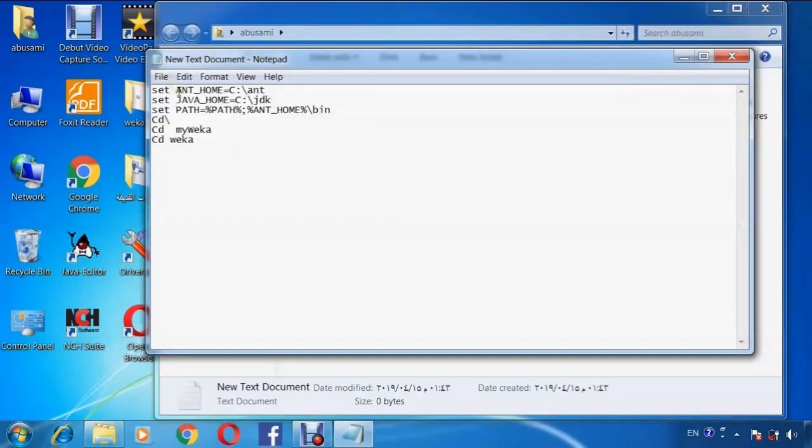Here, set the ANT_HOME under the hard disk C, and JAVA_HOME under the hard disk C JDK, and the default path of Ant under the bin folder under ANT_HOME, and CD / to be under the C, and then CD myweka to be under the myweka folder, CD weka to be under the weka folder, and then save as file.